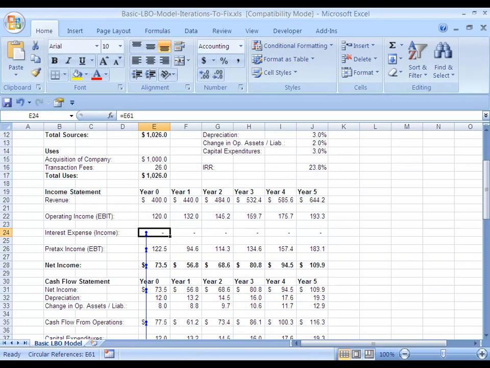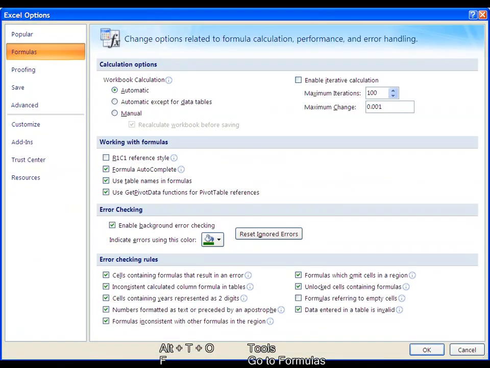So essentially, Excel gets confused when you have a circular reference, and you need to tell it how to do the calculation correctly. So the way to fix this is to press Alt-T-O, go to F for Formulas, and then enable iterative calculation with Alt-I. Maximum iterations, 100 is a good number for this. Maximum change, 0.001 is fine.